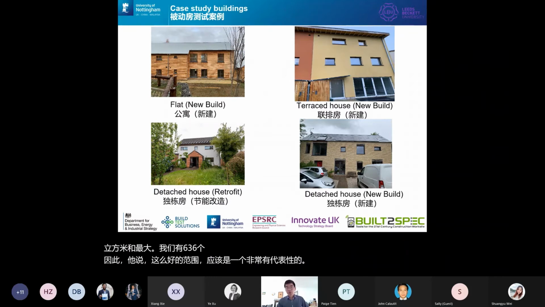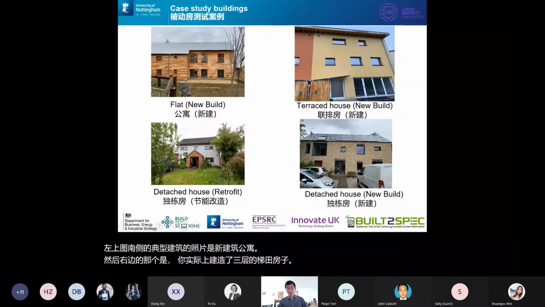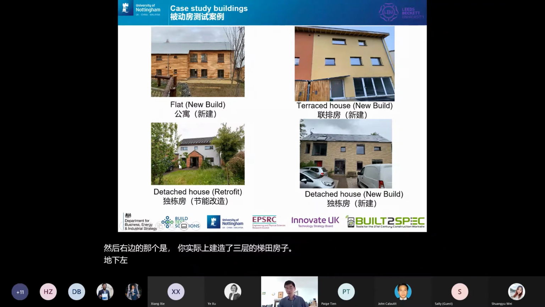And here I just show you some photos of typical buildings. The one on the top left is a new build flat, and the one on the right is a new build terrace house. It's a 3-story actually. The one on the bottom left is an unfair building. Basically, it's an existing building that has been retrofitted to Passivhaus standard. And the one on the bottom right is a new build detached house.